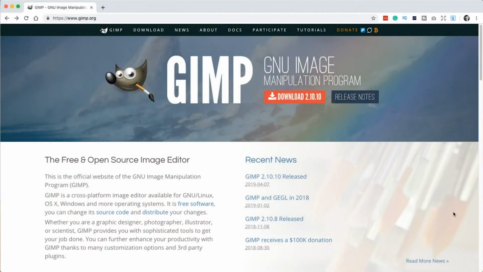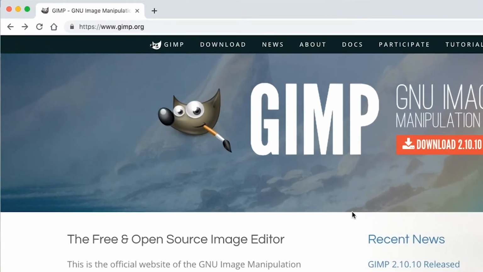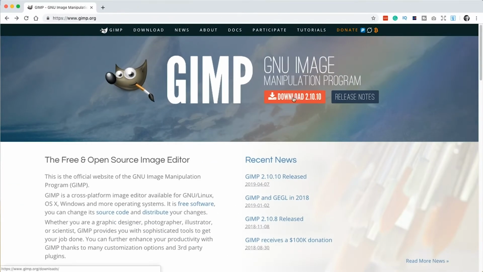So if you're ready to get started with GIMP, let's head on over to the official GIMP website, which is gimp.org. Now from here, we can see a big bright download button right here with the latest version at the time of this recording. And then down here, we have some recent news so you can learn about the current version updates and previous updates as well.